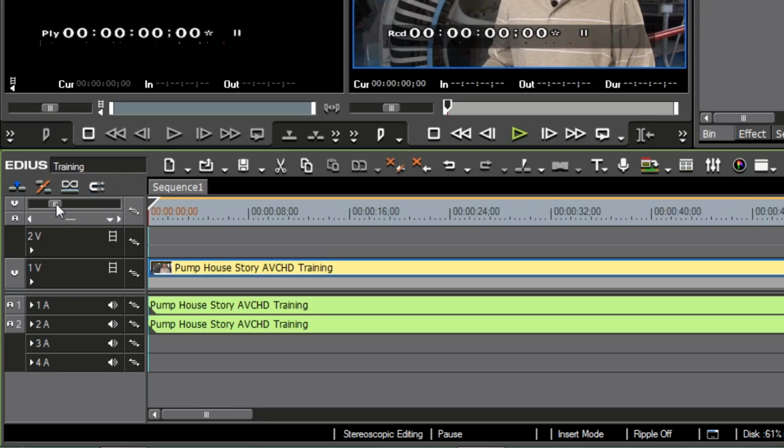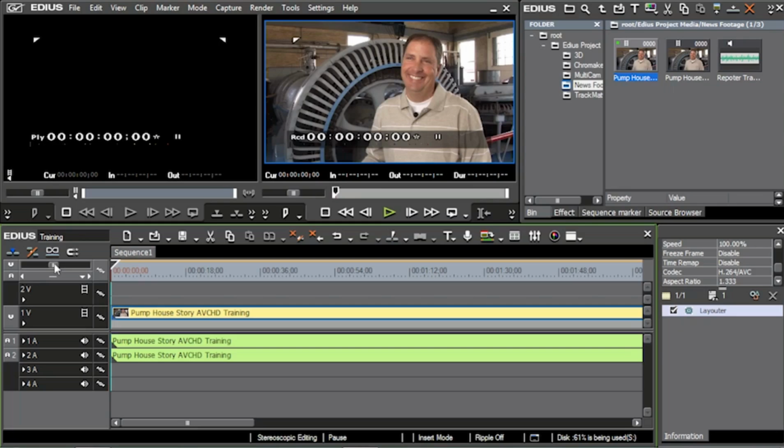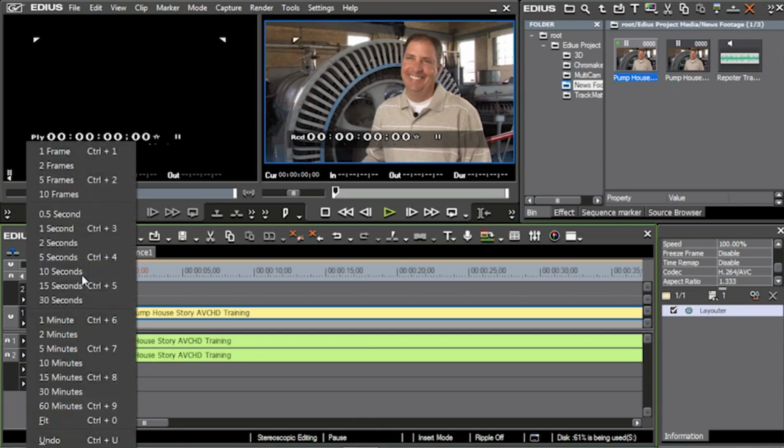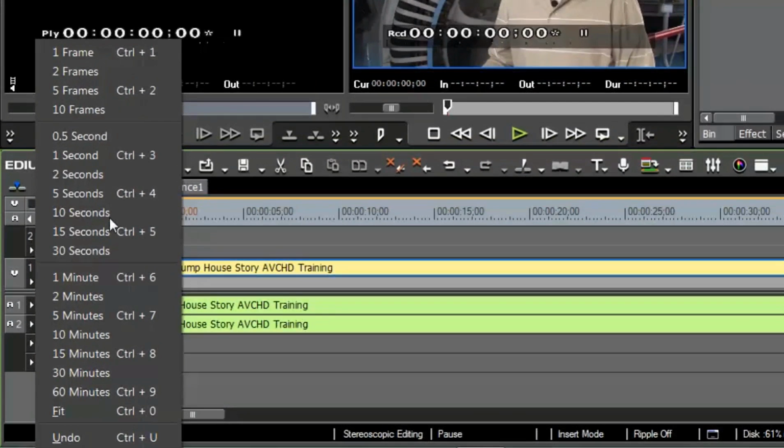Right below this, as you can see, my ruler is growing and growing here. I can use this pull right here to see how far I want to zoom in on my timeline. However, I can also hit this little down arrow, and as you can see, I can go from one frame all the way up to 60 minutes and then to fit. And there are keyboard shortcuts to go very quickly: 1 frame, Control 1, 5 frames, Control 2, and so on and so forth.